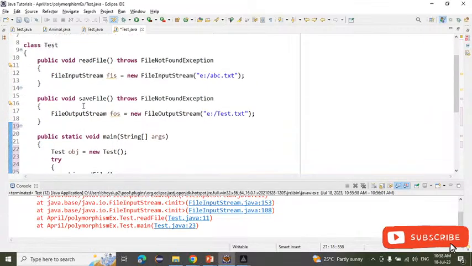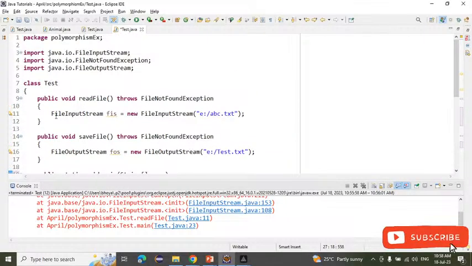Here, if any exception comes into the method and you don't want to handle that exception, what you need to do is simply write throws and the exception which is occurring. This time a file not found exception is coming from this method, so I have written here throws and the file not found exception.